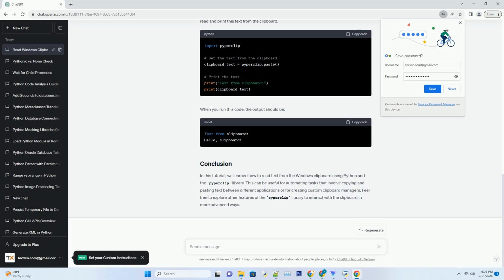Let's put this code into action with an example. Suppose you have copied the text "Hello, clipboard" to your clipboard from another application. You can then run the code above to read and print this text from the clipboard. When you run this code, the output should be.